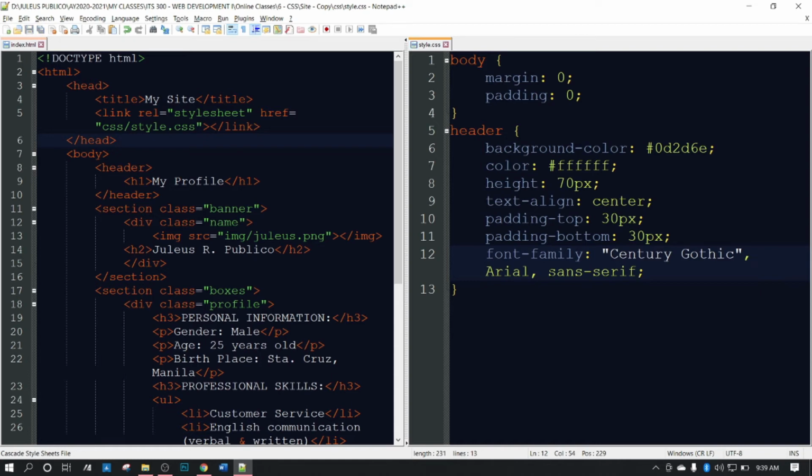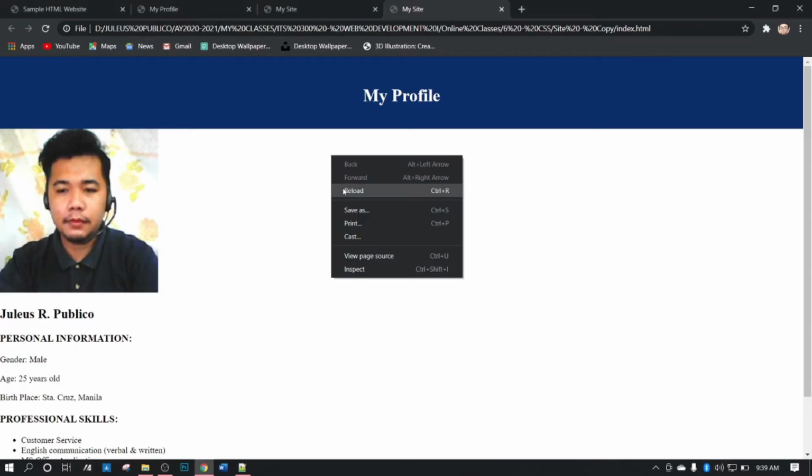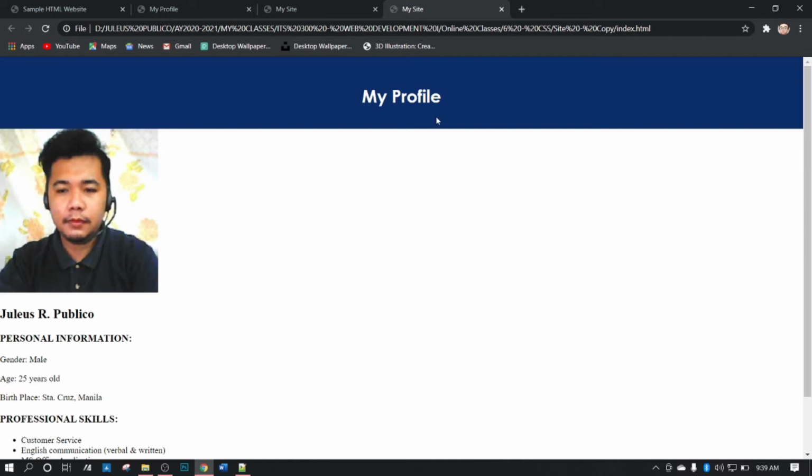Alright, so let's save that and then let's open it up. Let's see if there are any changes. Okay, so right now, since my computer has Century Gothic, that's why it selected Century Gothic.